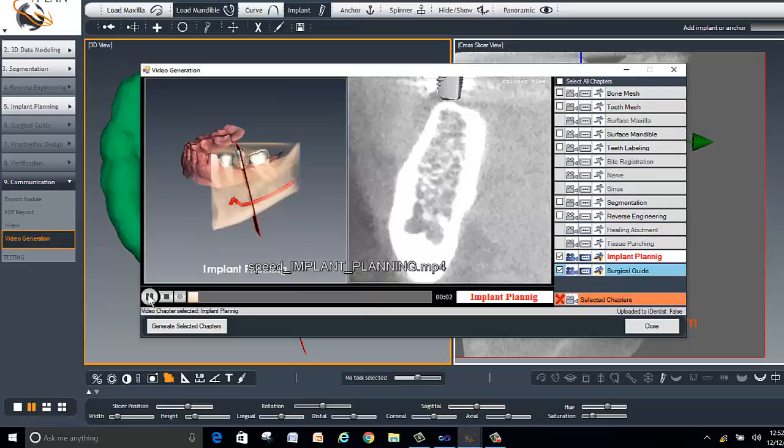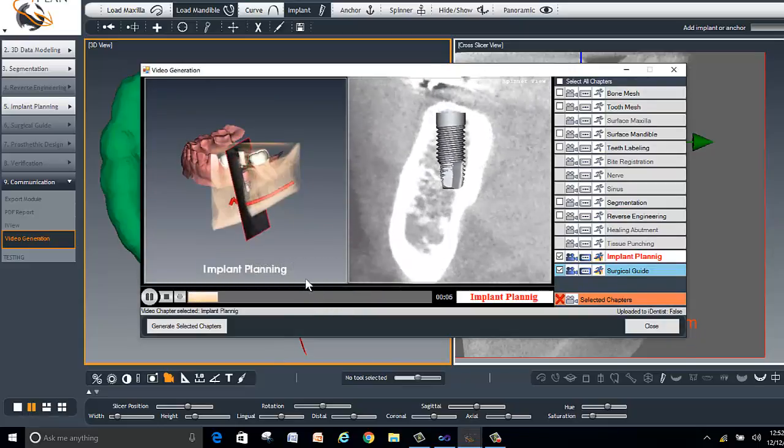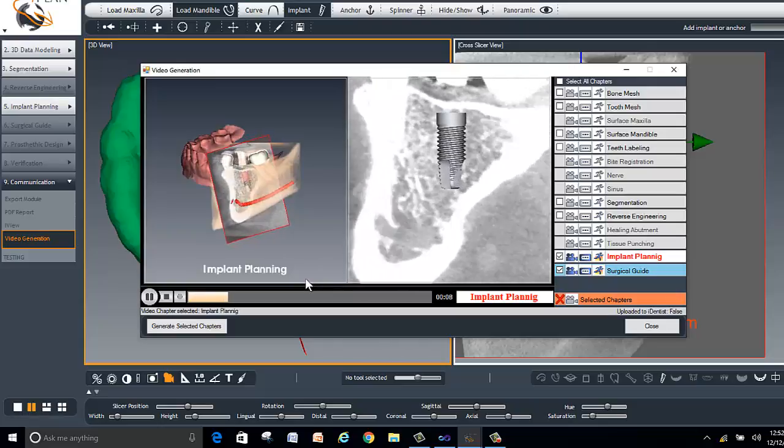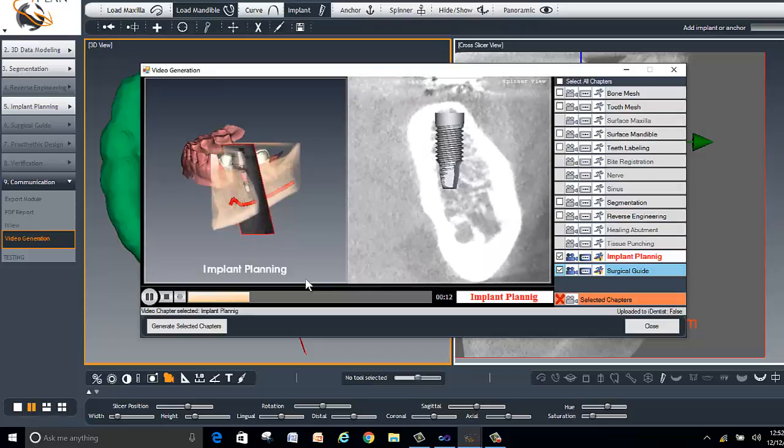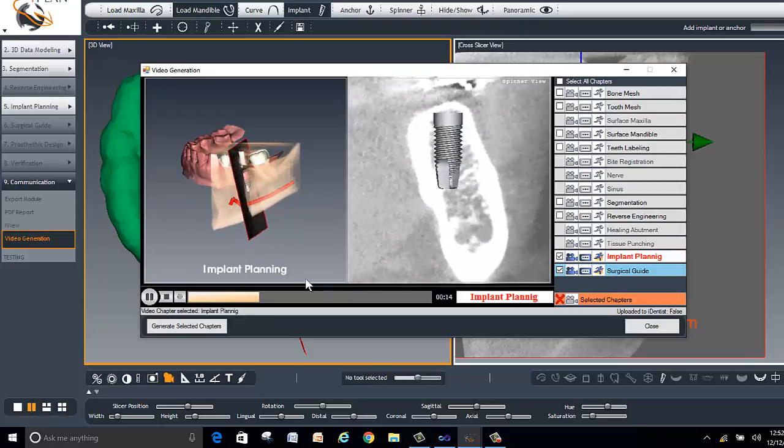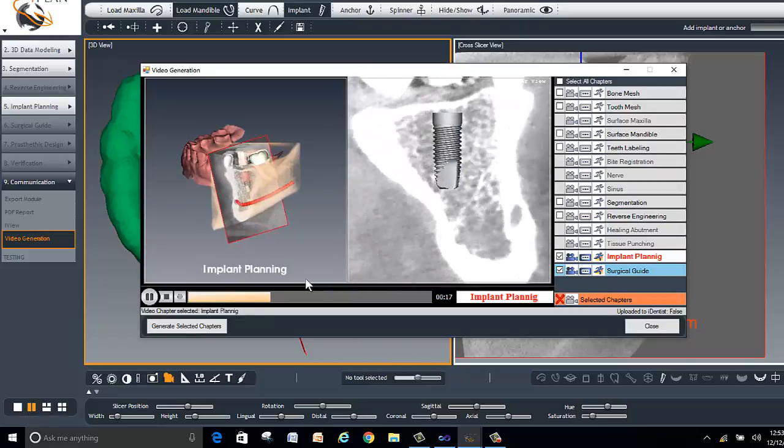So our proprietary software in the end will take your design and animate it, and this is a very powerful presentation tool for marketing your case and presenting it to your patient. So now this is the animation process that occurs, and this is what we call animate and present. So you can close the case.